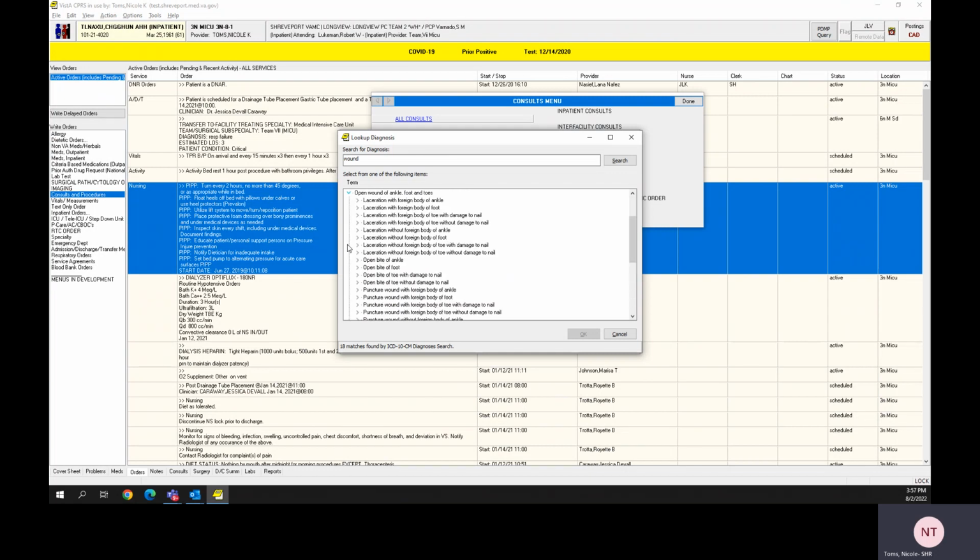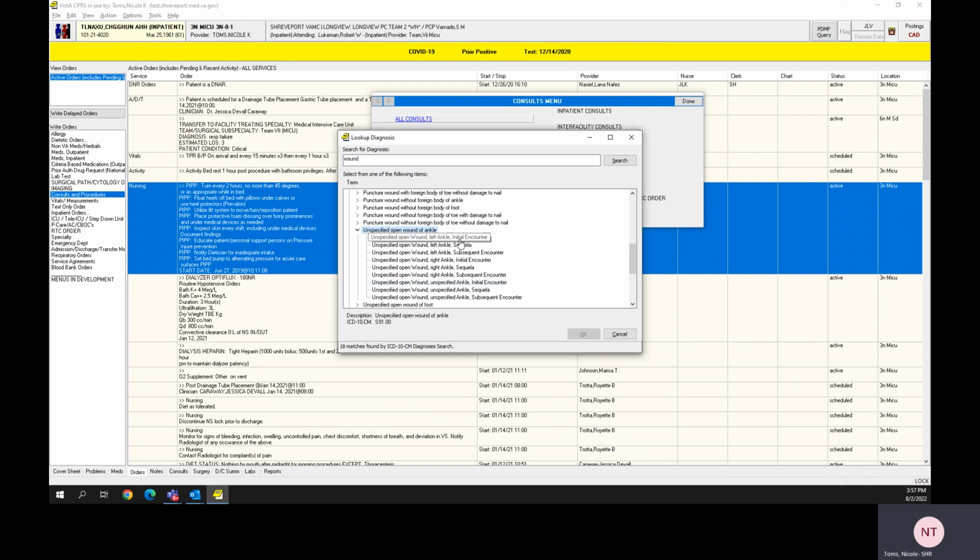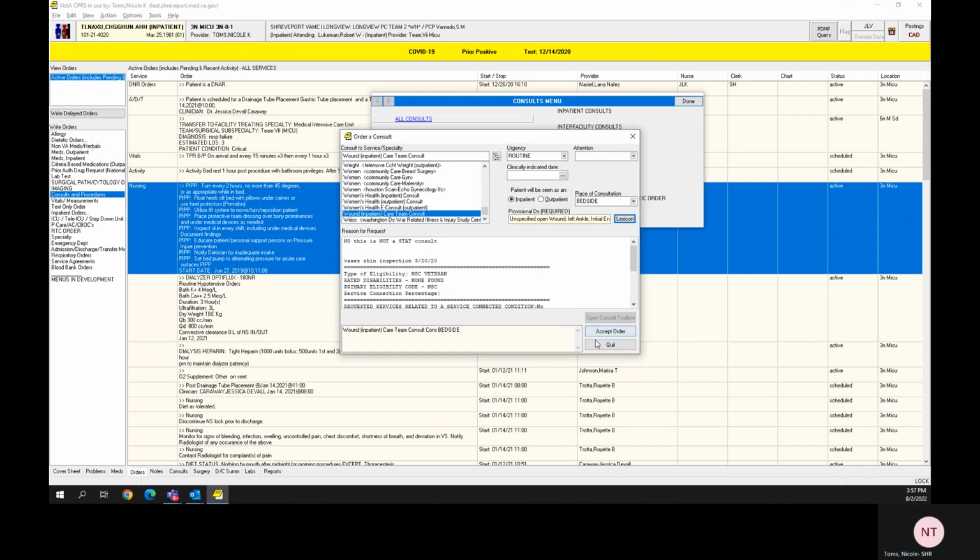So I'm going to click open wound, laceration, open bite, puncture, and down here it gets to where you can pick unspecified wound. And then when you open this up, there's even more information. So like I said, really just pick a diagnosis that's going to get you out of this template. So we're going to just pick that first diagnosis, unspecified open wound of the left ankle, and then click OK.